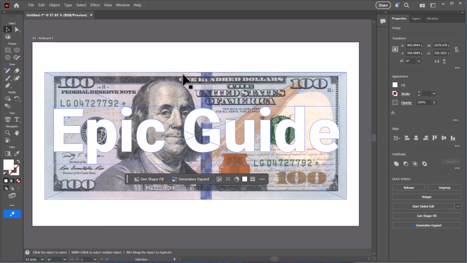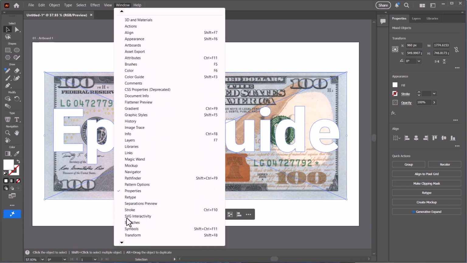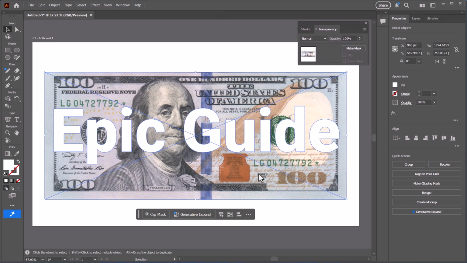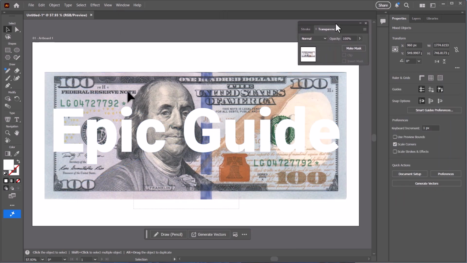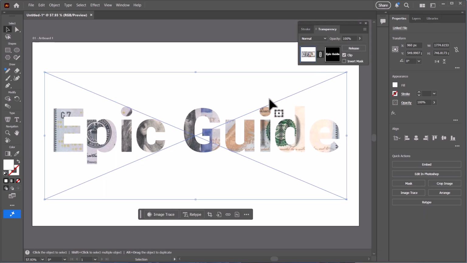Now open the Transparency panel. Go to Window and click Transparency. Select both the text and the image. In the Transparency panel, click Make Mask.